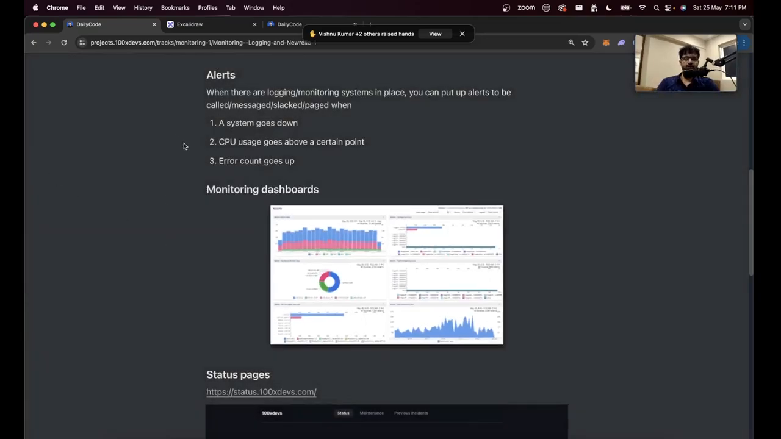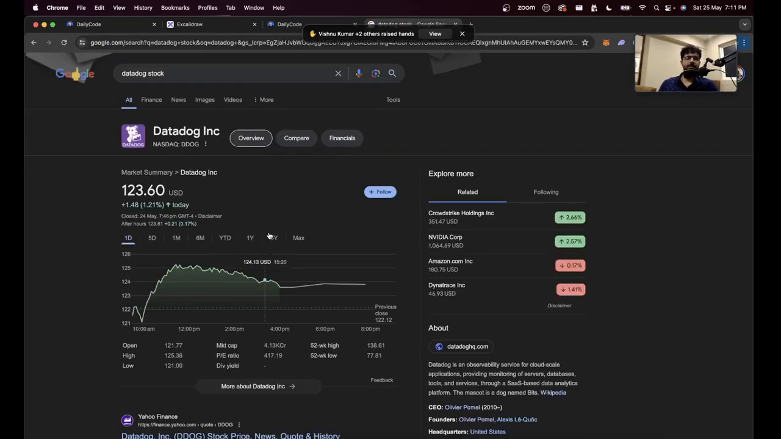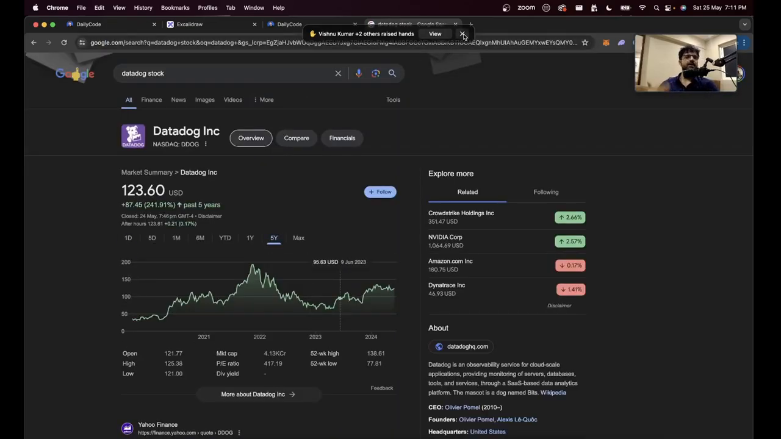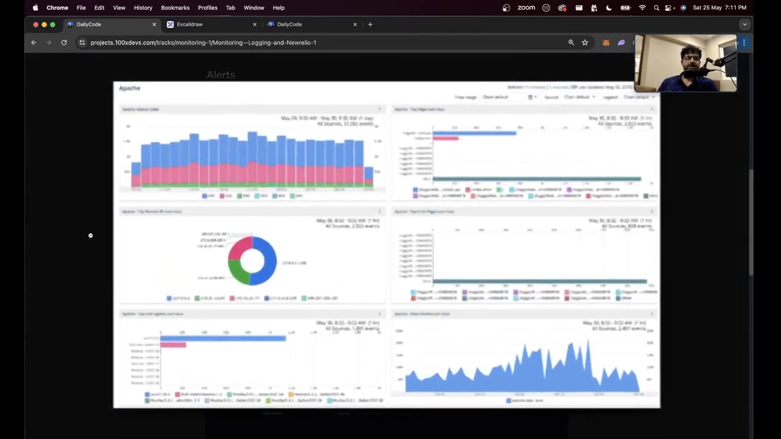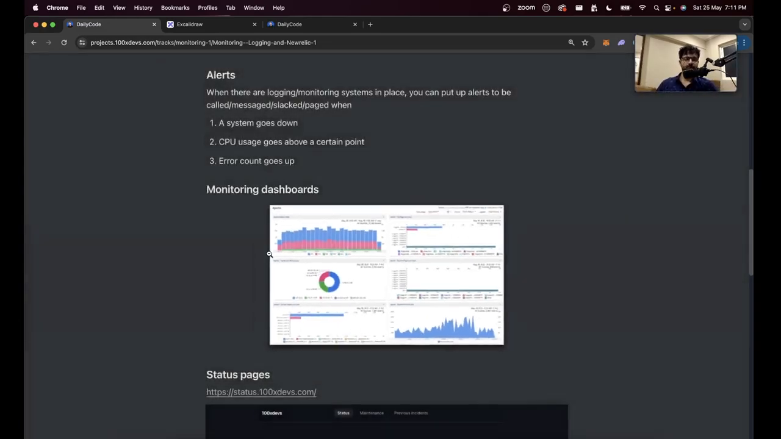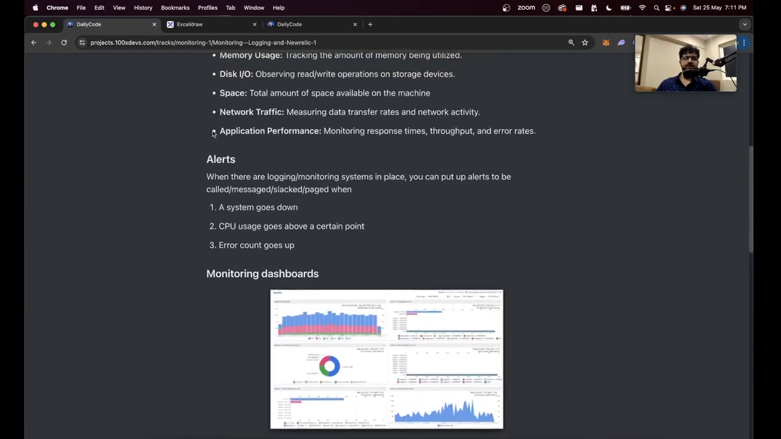Datadog is like a huge publicly traded company, purely because this is a good market. Every big company needs monitoring constantly, and once they move to Datadog, let's say, once they have all of their systems there, all of their existing data there, it's very hard to move away from Datadog. Lastly, we'll understand about status pages, alerts.